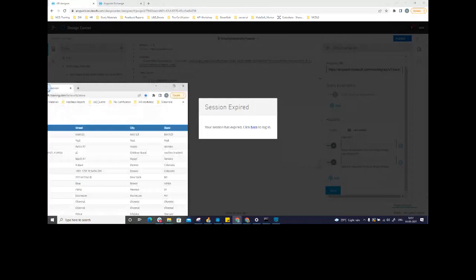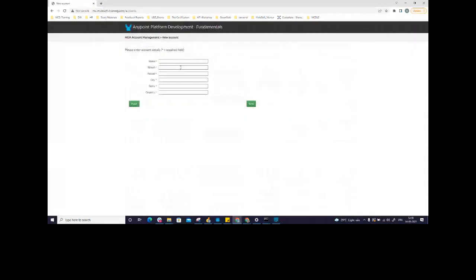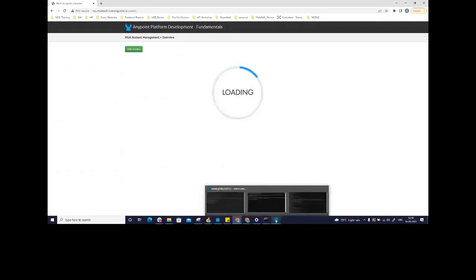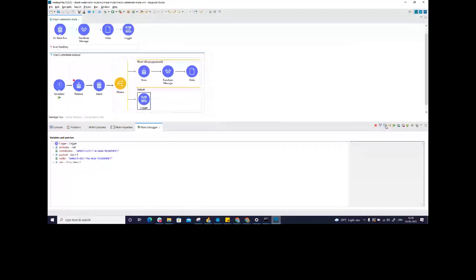Let me add a new account to it, and my postal code should be 80202. So I'm going to add a new record. This time let me name it Mule, street name Mule, postal 80202. That was the idea, right? State as Mule, and country as Mule. Let's click on save. Now the new record has been added. Only one new record has been added. Okay, this part is clear.